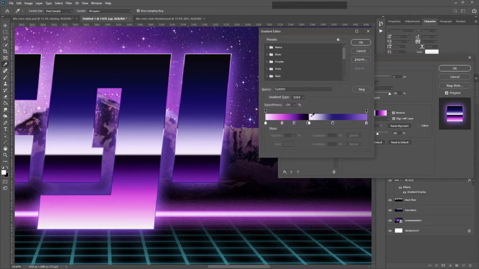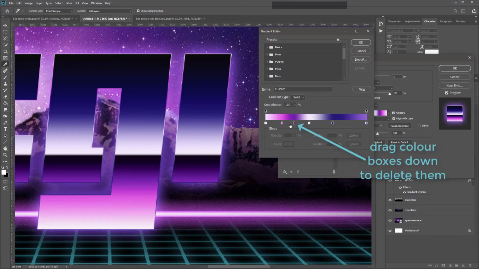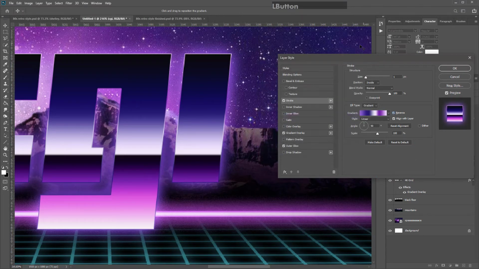If you're not keen on any colors like the middle sharp horizon line, then you can drag things away like that to create the effect that you want. And something like this I feel works quite well. When you're happy, you can hit OK.